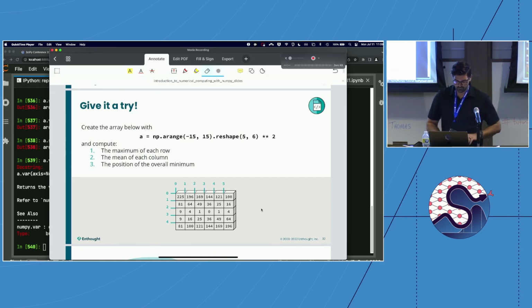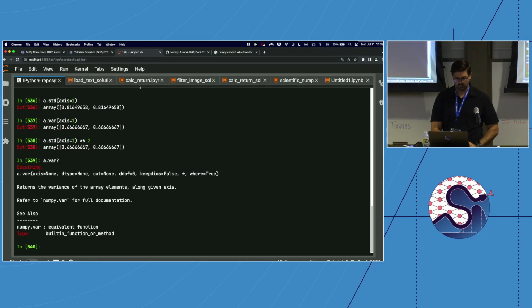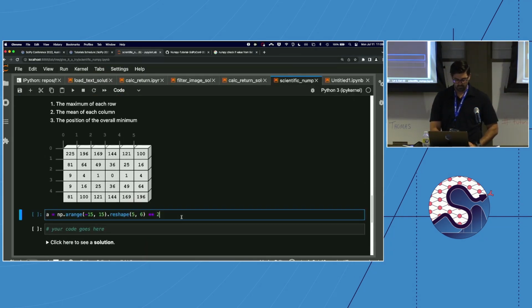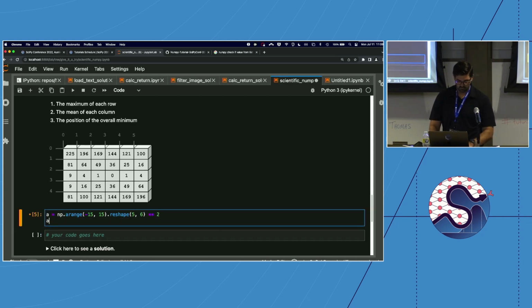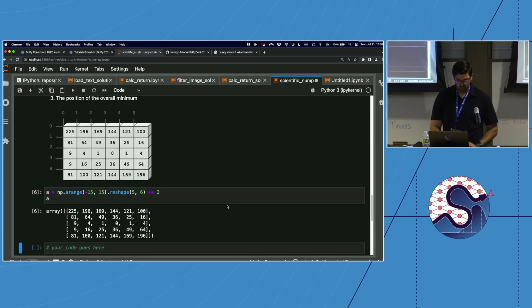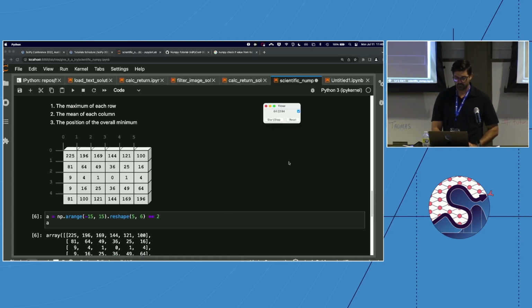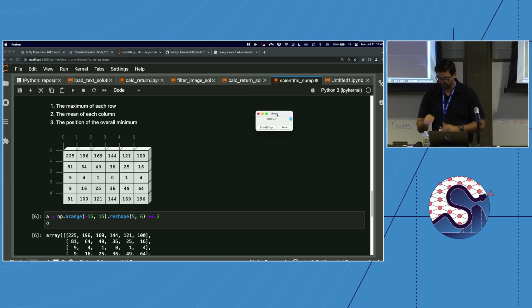So if we give it a try here, copy and paste this. I'm not sure if this is in our notebook? Okay, it is. So you can do this in the notebook here. Grab the maximum of each row, the mean of each column, and the position of the overall minimum. Okay. So let's take 5 minutes, we'll do that, and then review and continue on.